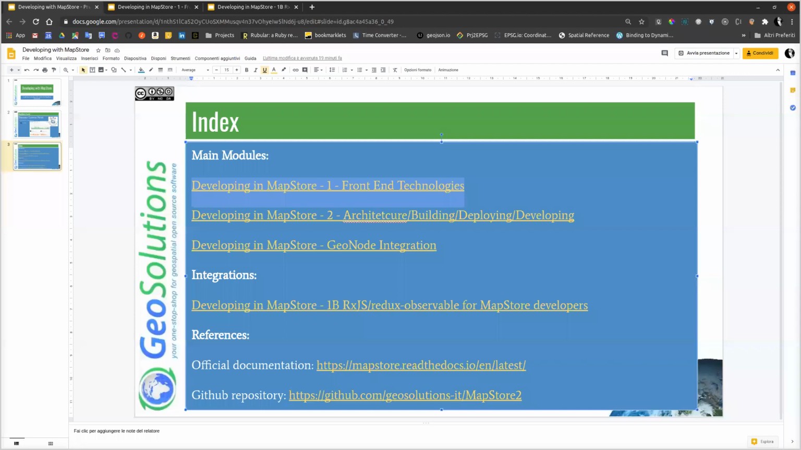And in the third module, instead, we will see how MapStore is integrated in GeoNode, and we will see the main modules that make up the integration, the Python part, but mostly the front-end part, in order to integrate your plugins also in GeoNode. We will see also the limitations of the current integration and the things that will be integrated in the future.